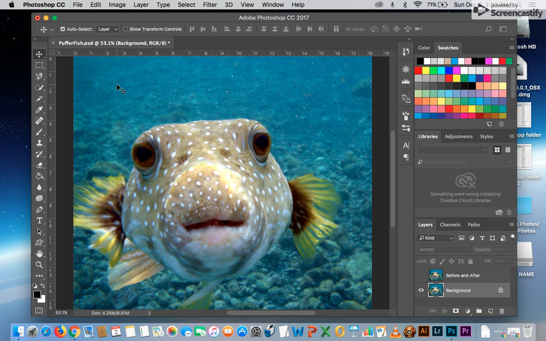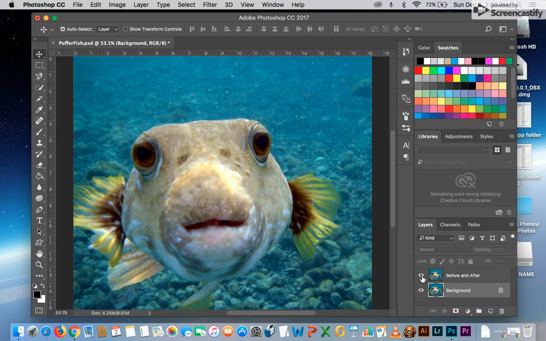And I'll be demonstrating these brushes on this pufferfish image. And now I'll be showing you guys a before and after of what you should expect from using these tools. So after using the heal tools, as you can see, the heal tools healed the dots on this pufferfish. So that's what you expect from using these tools.